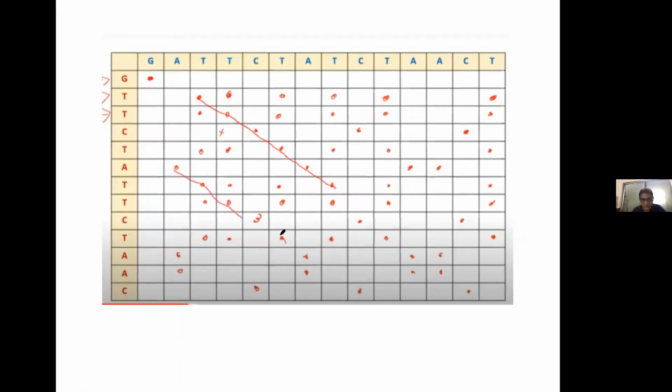This is one area. So this is one area. This is one area. So these are the matching areas. For example, this is A, T, T, C. So that matches the A, T, T, C here. So this is T, T, C, T, A, T. And you got here, T, T, C, T, A.